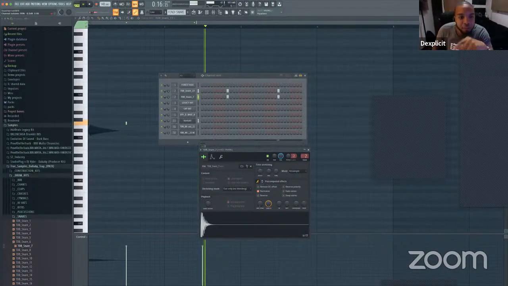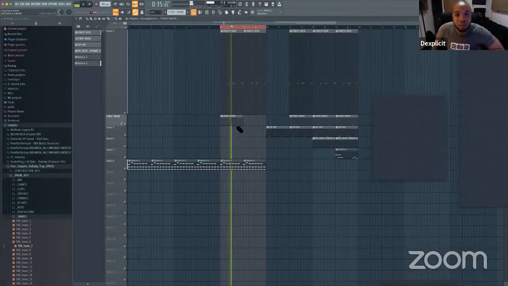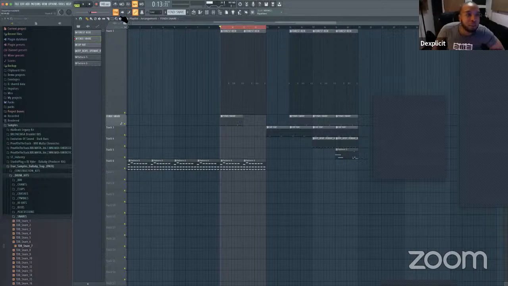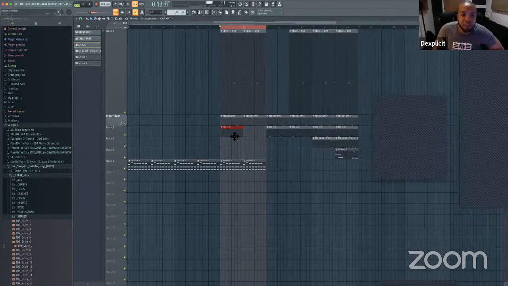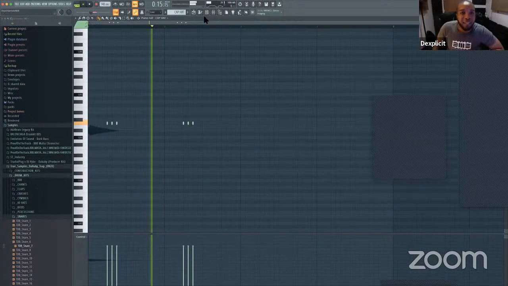I don't like this second one. You can blend them in as well, so I could just turn one of them down. I'm gonna use this brush tool. Yeah, we got these hats here. Hats.